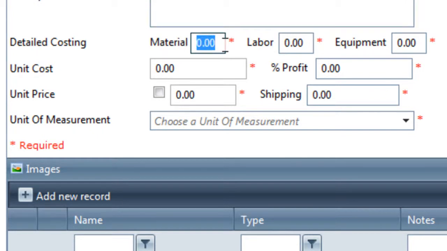I'm going to say that this product costs $3. The labor is going to be $2, and there will be no equipment cost. Now that total automatically computes the unit cost of $5. I'm going to say that when I sell these shingles, the standard 20-year shingles, I would like to achieve a 20% profit margin. Now in doing so, that automatically computes the unit price to be $6.